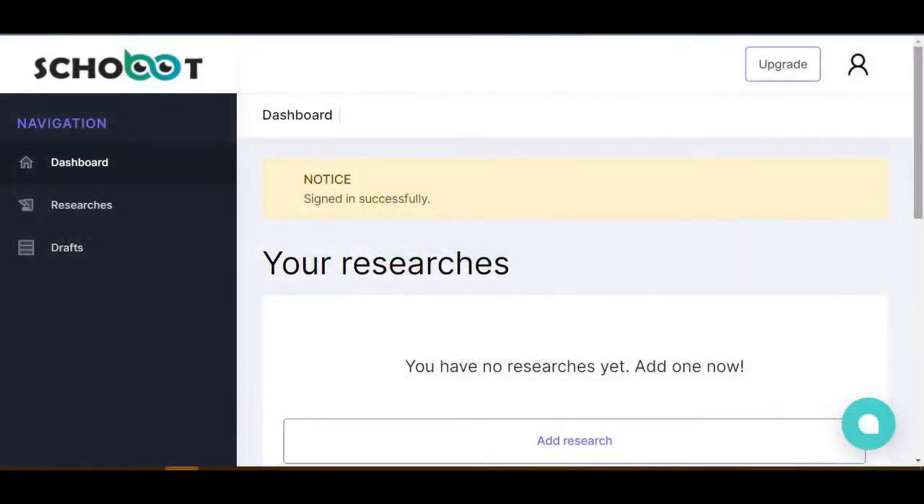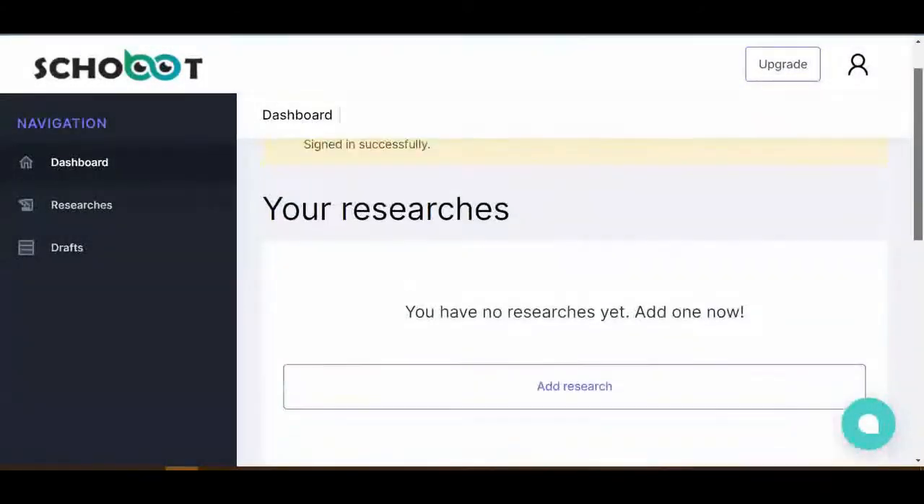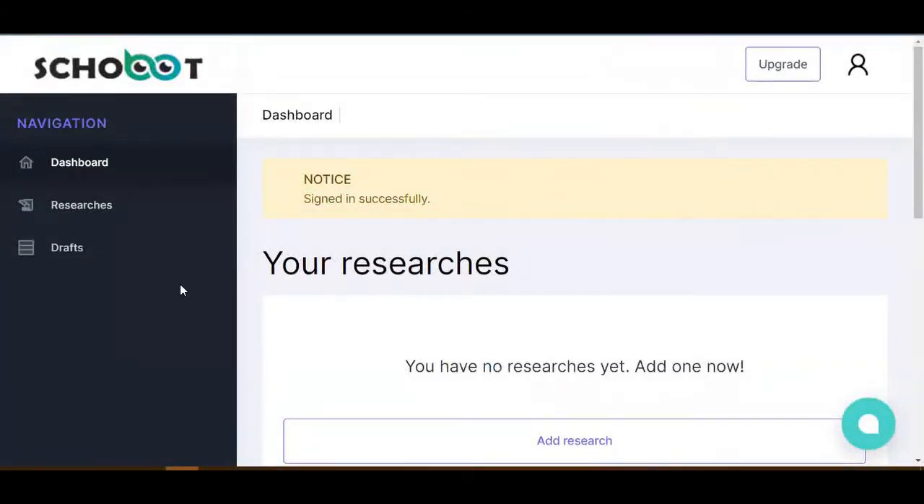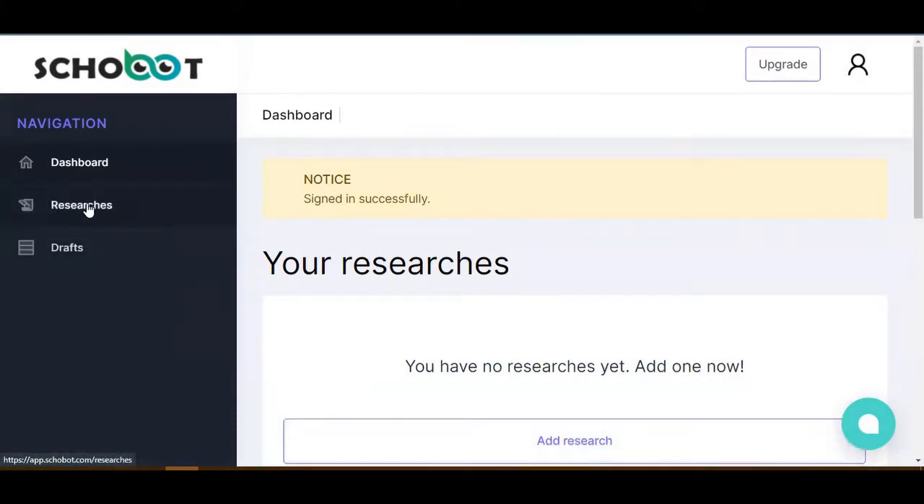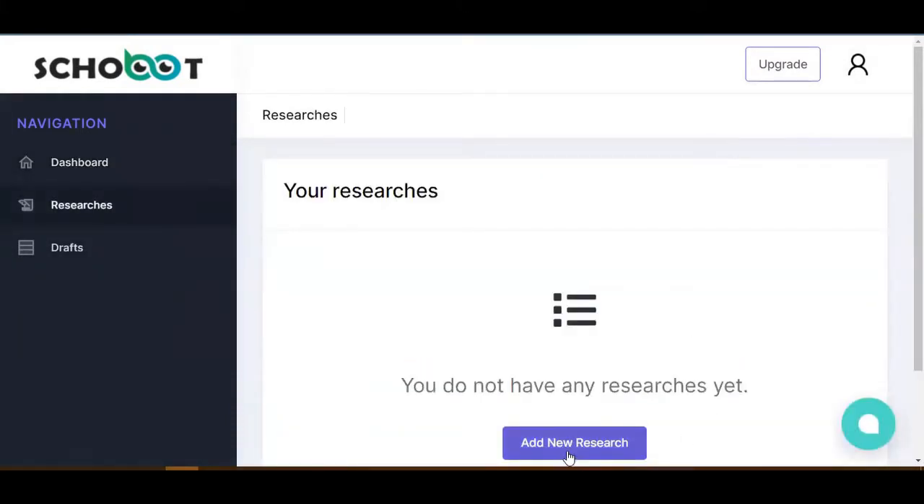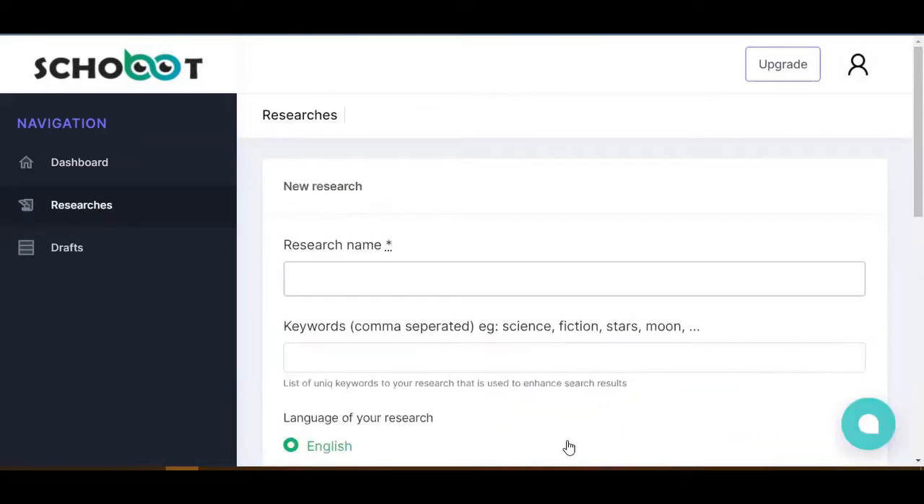Here, we have to add a research because we have no researches there, so we can add one simply. You can do it in two ways, whether you click on the dashboard and you have here add research, or you can go to researches and then you click add new research. When you click it here, that's the beginning of creating your own research.